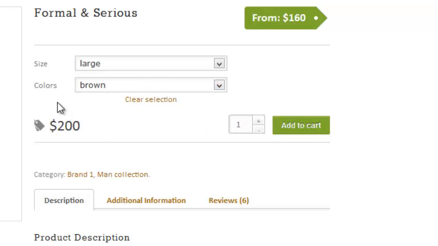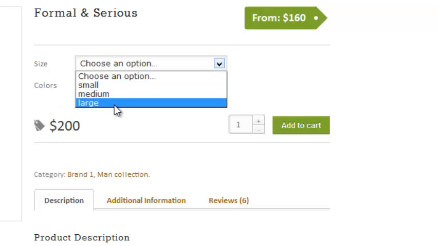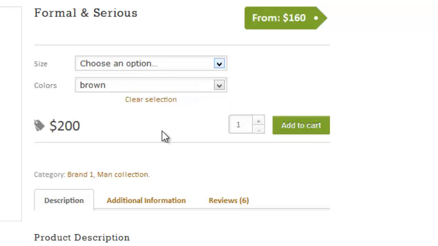Now imagine it with a third attribute. And imagine it with more choices, more options under each attribute. It could get very complex. So the key point is you really want to stop and think about what you're trying to achieve and plan it before you create it in WooCommerce.